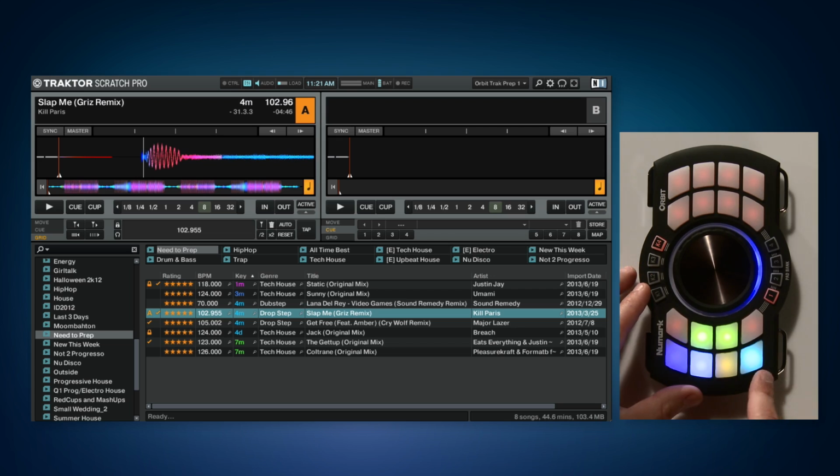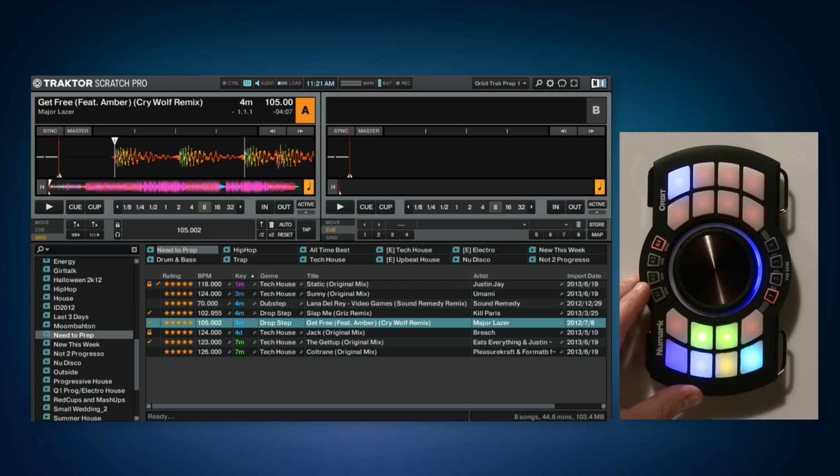Once you set your beat grid and all your hot cues on your first track, press the corner bottom pad and it will load the next track in your playlist. That way you can continue prepping the rest of your tracks before your gig.